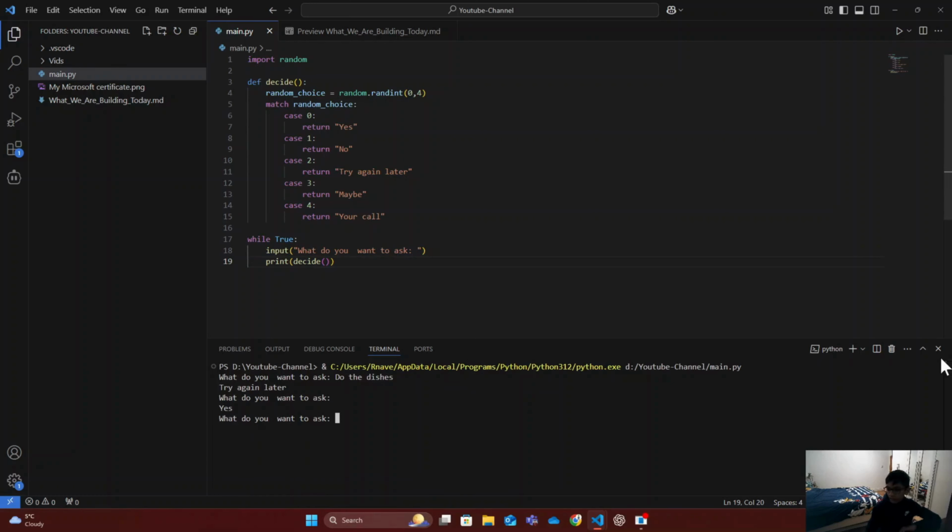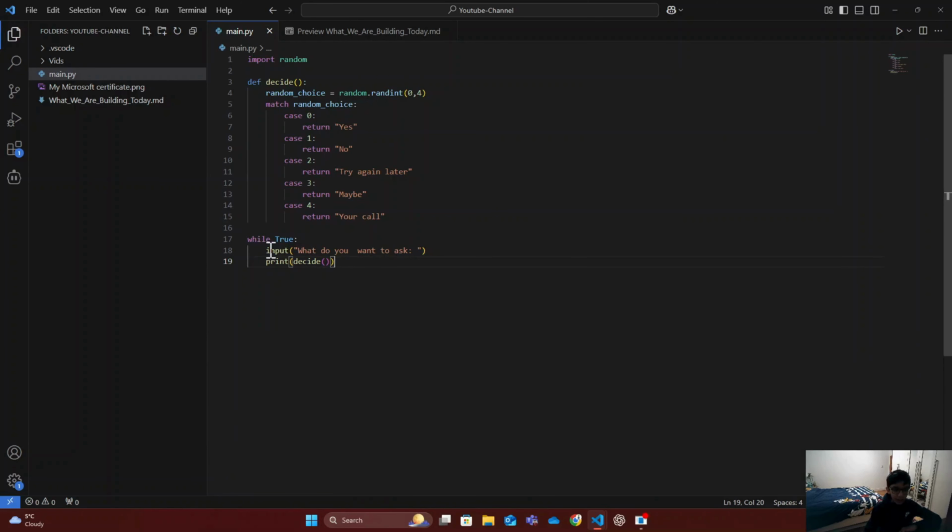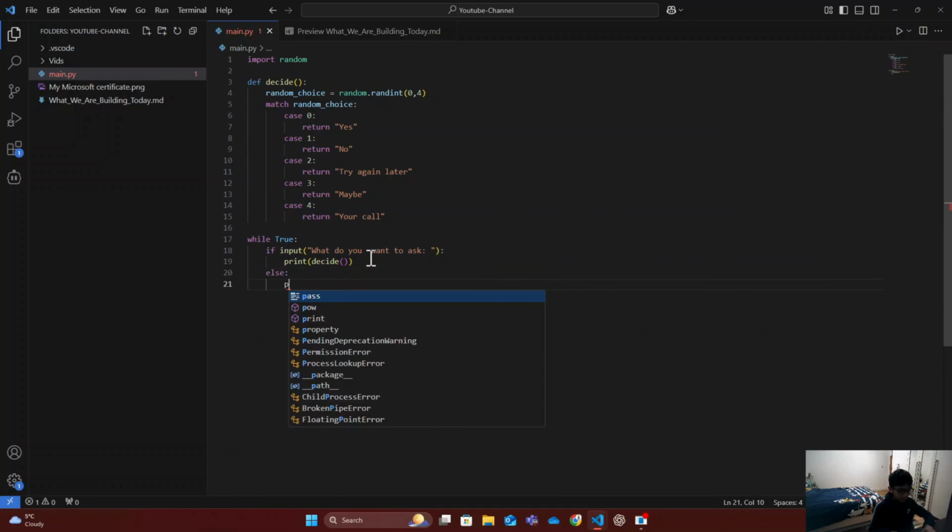But I did not put anything in. Let's quickly change that. So put an if. So this if basically means if this function returns something. If it returns nothing, then it won't work. We'll just put an else here, print please enter something.